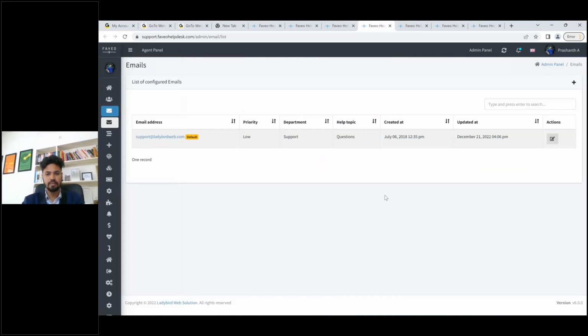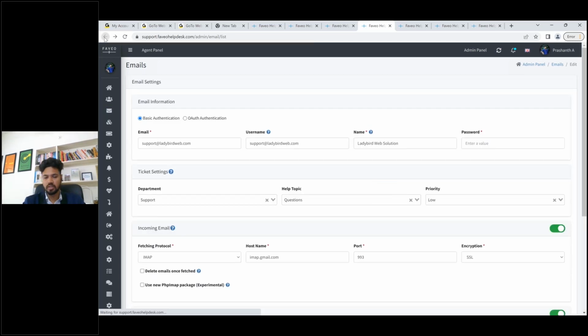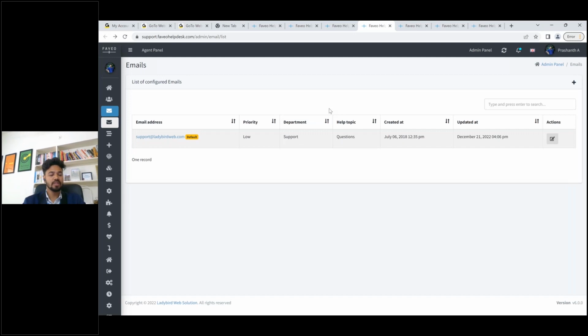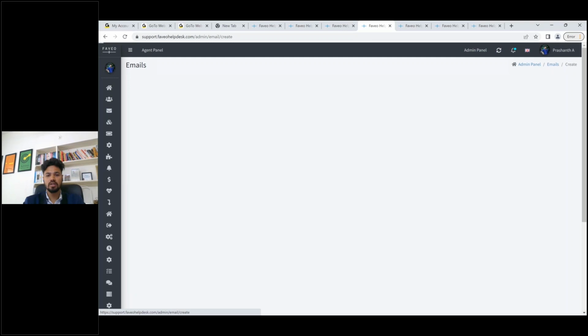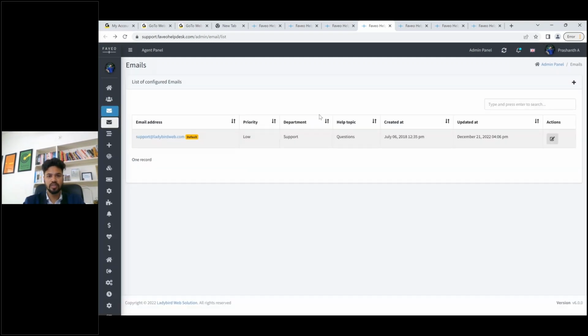Firstly, we'll see the email configuration. Email configuration is as simple as how you can configure Outlook using your IMAP, SMTP settings, all that. And also you can create multiple emails. You can configure multiple email addresses for individual departments as well. Also, we have something called authentication. For example, companies will be using Microsoft accounts. For them, we have something called OAuth authentication, which you can utilize for the Microsoft email address.